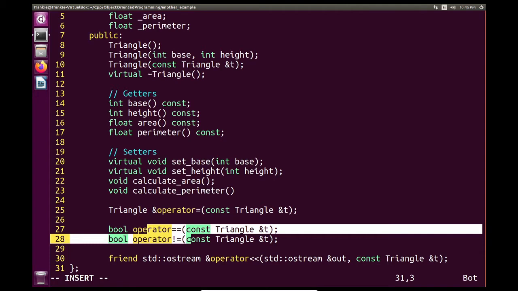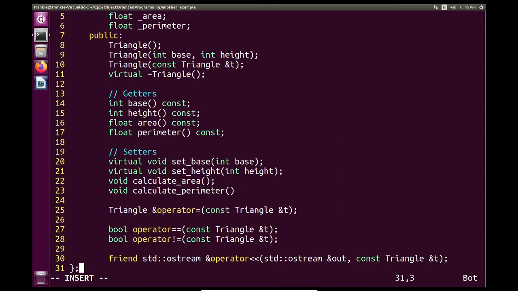Other than that, I have the same methods. The only thing that's going to be different is the calculation of area and perimeter. Can't forget the semicolon. But this is what the header file looks like.